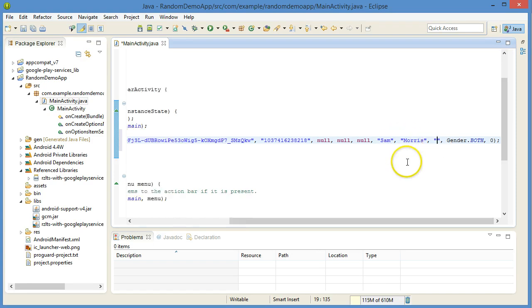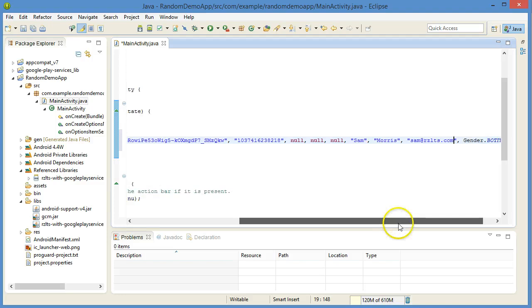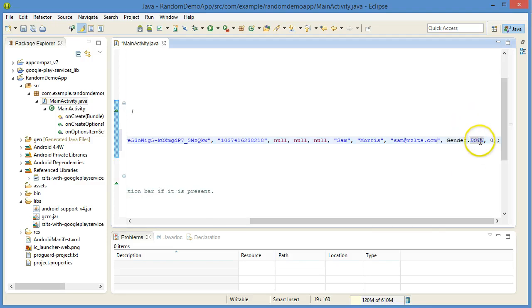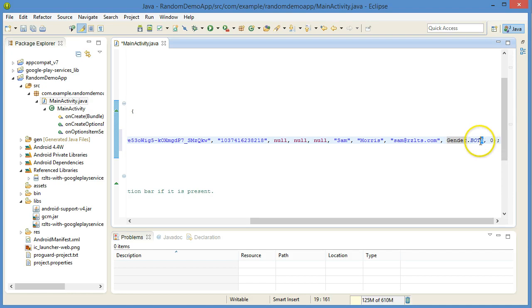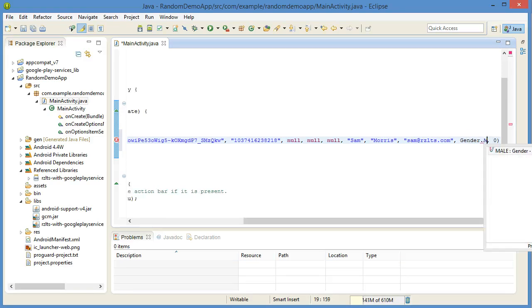And same with the email. So I'll put my email in there. If you have that, that could be useful as well for you later on. And if you know the gender, that could be helpful as well. Not required. So both. I know it's kind of strange, but if you don't know, that's what you would leave it as, is both. But I know I'm male, so I'll put male.